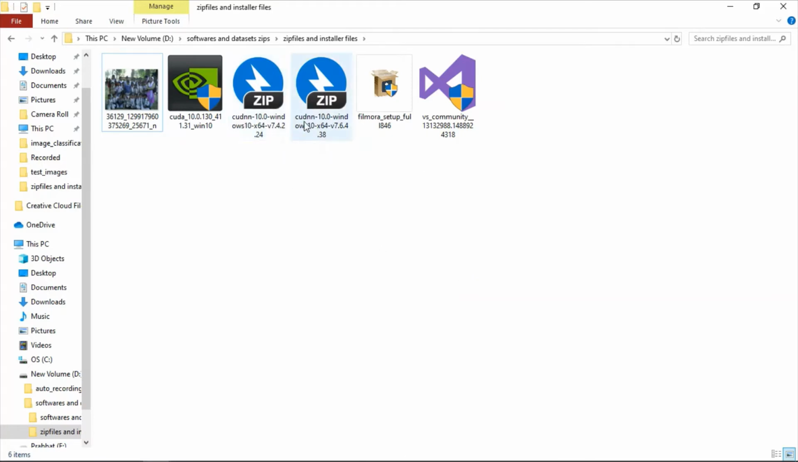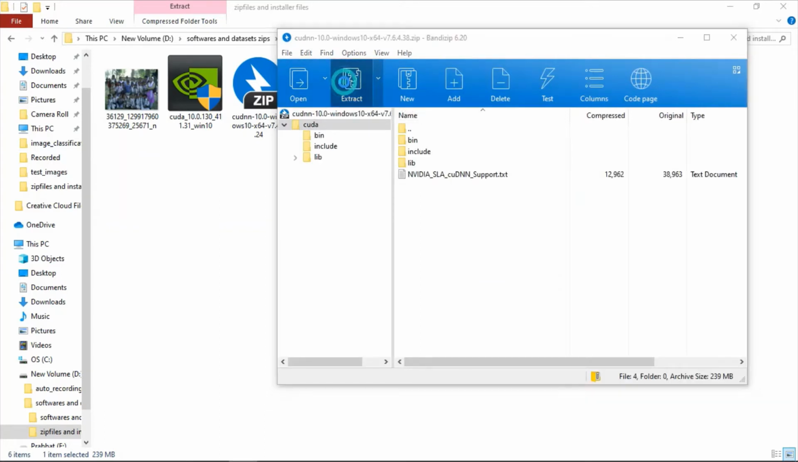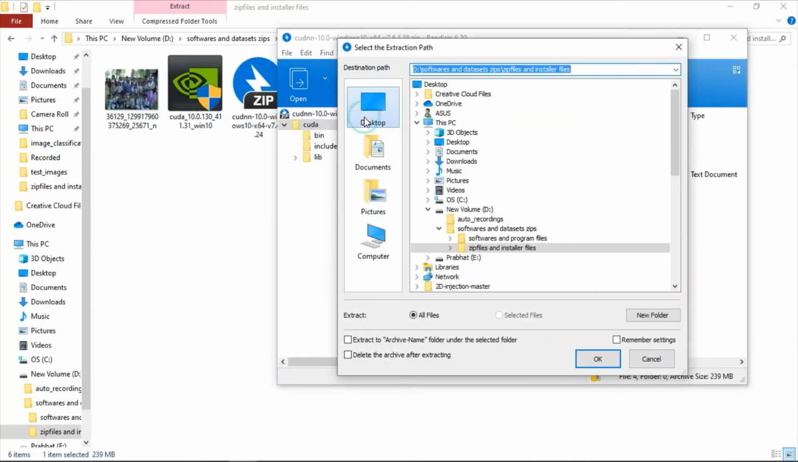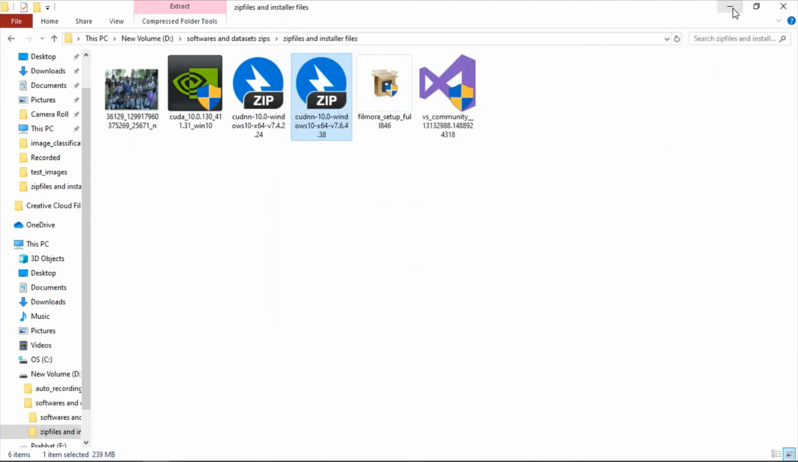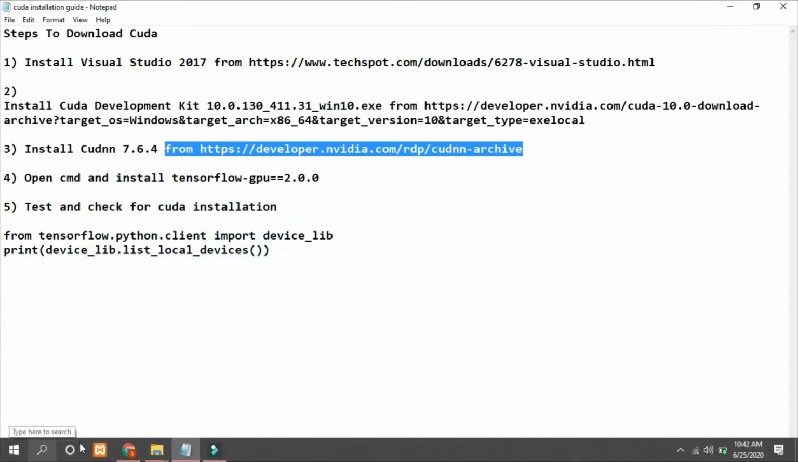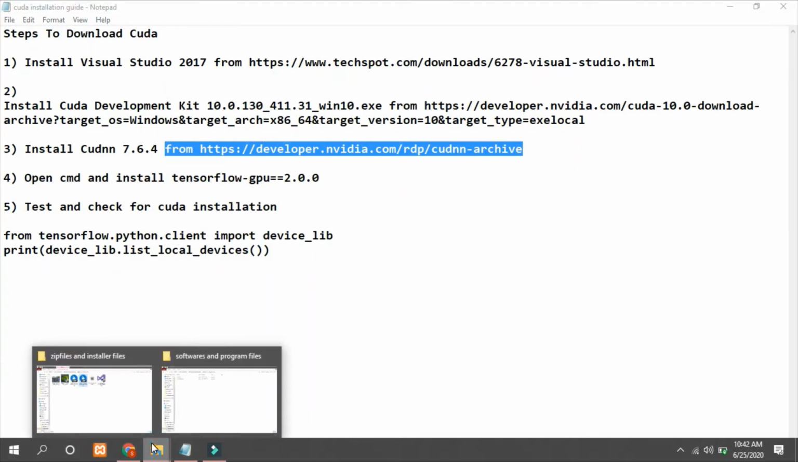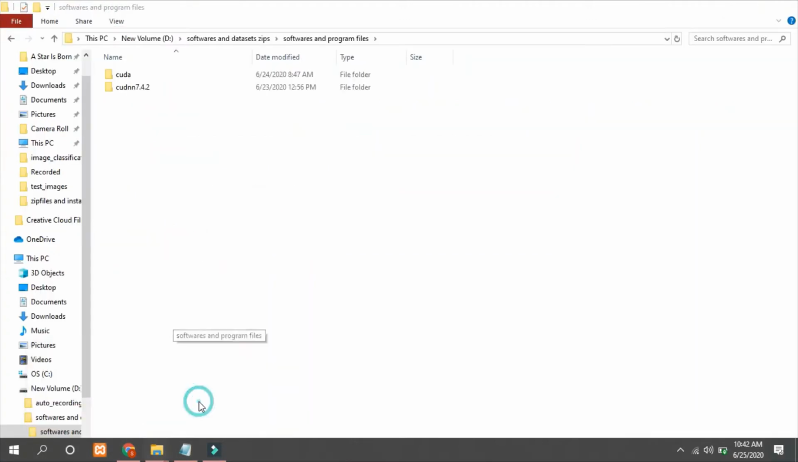This one is 7.6.4. This other one is the previous version, and you just have to extract it. Extract it to any location you want. I've already extracted it, so I don't need to extract it again. After extracting it, you will have something like this.